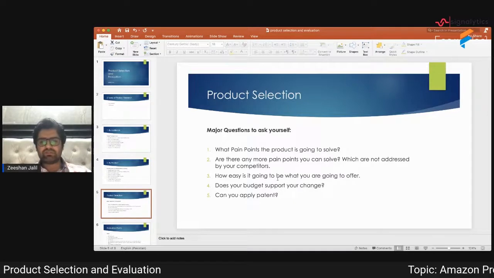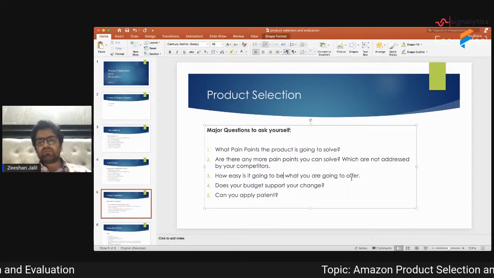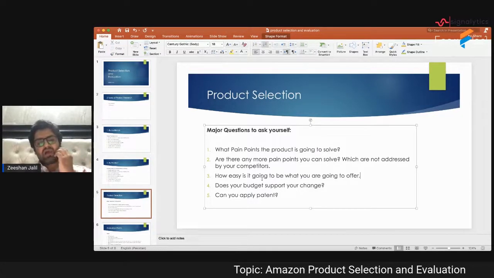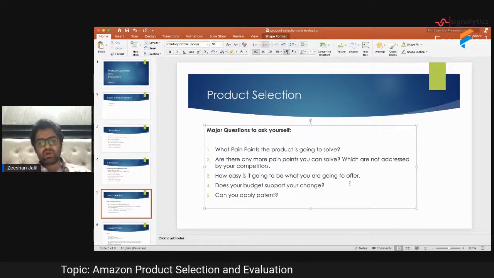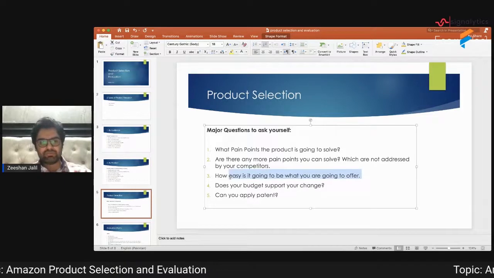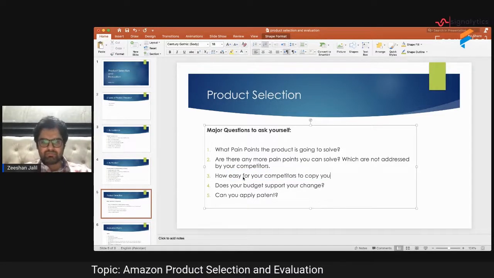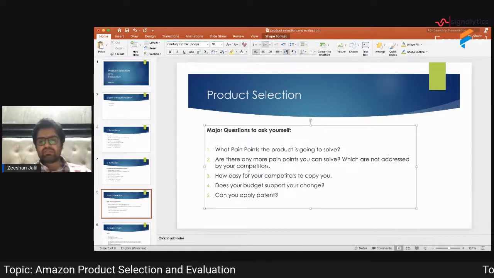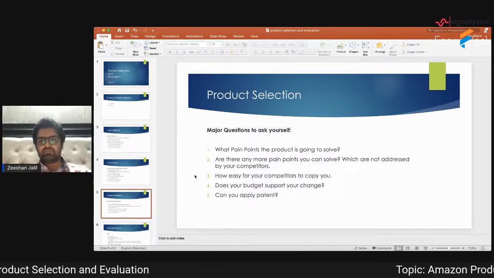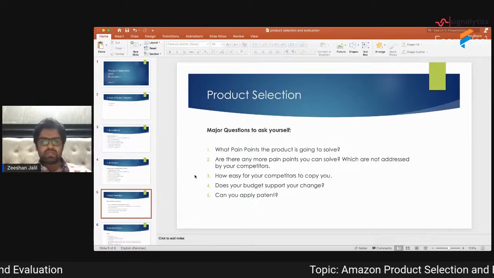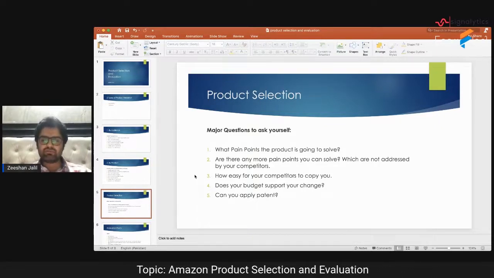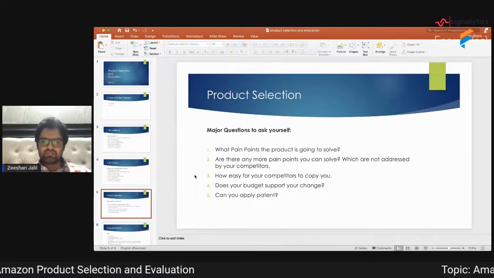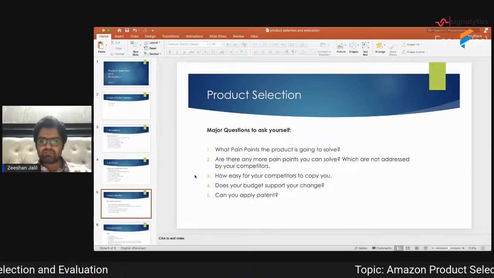How easy is it going to be? The main question is, how easy is it for your competitors to copy you? So the third question is how easy. If you have launched a me-too product, then it is very easy for your competitors to copy you. So you need to make it difficult for your competitors to copy you.